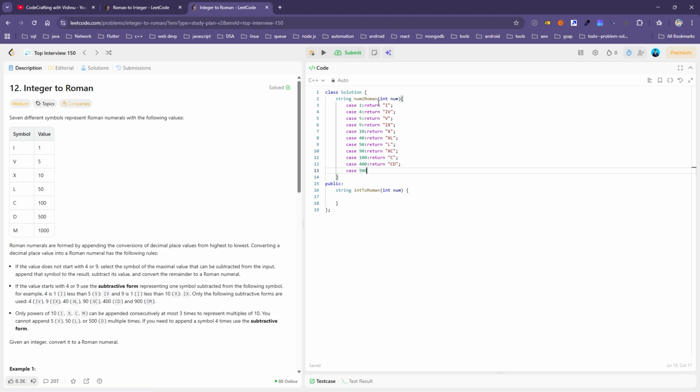In case of 500, we'll return D. In case of 900, we'll return CM. In case of 1000, we'll return M. And by default, we'll return empty string. So we have all these possible combinations. Okay, so if any of these values we get, we can directly return the Roman value.